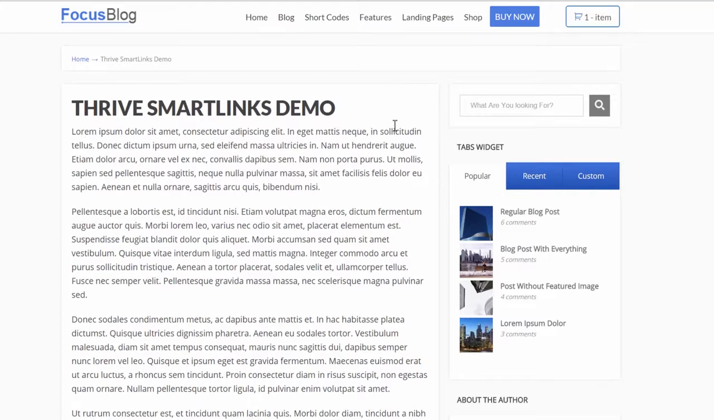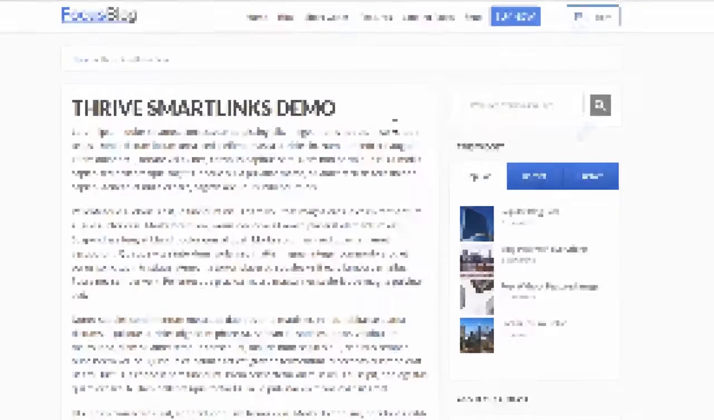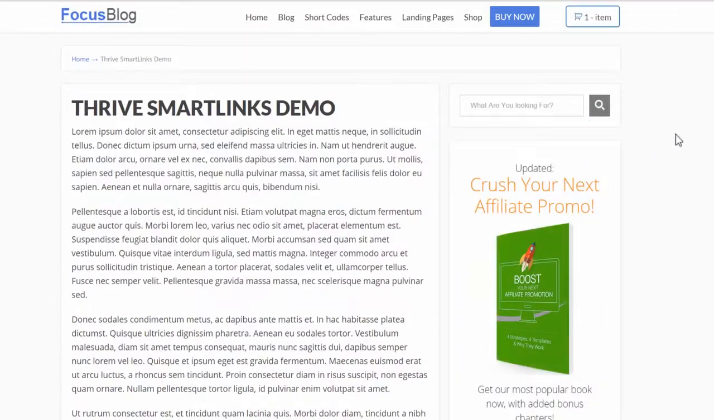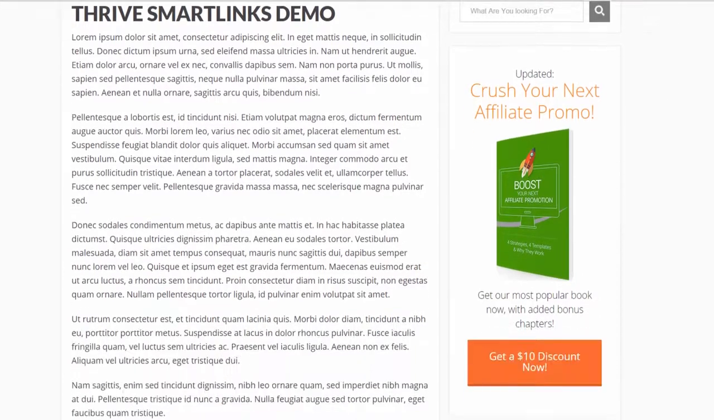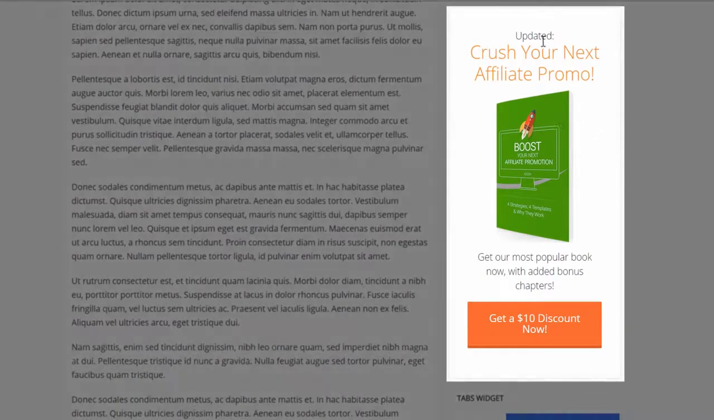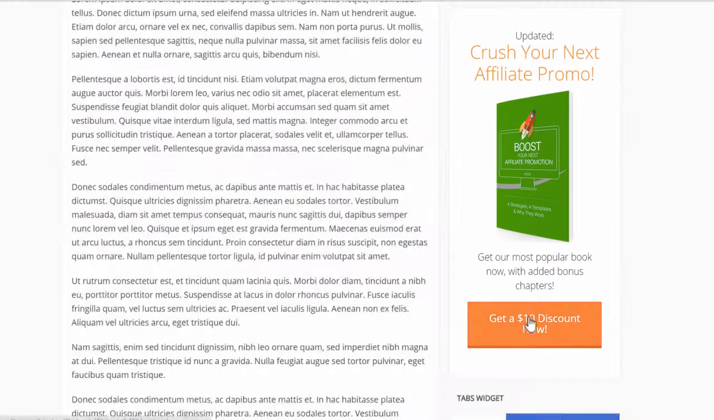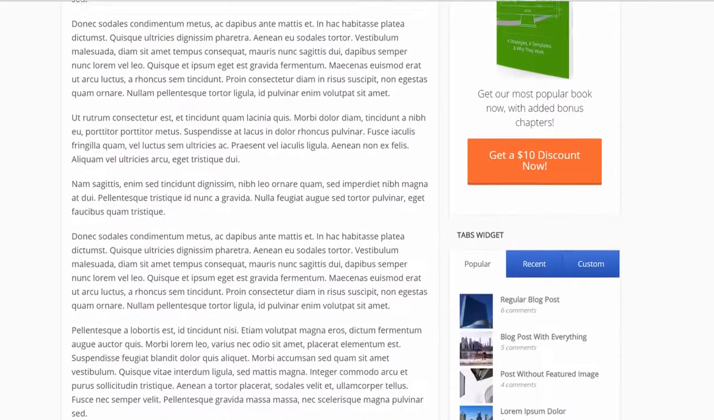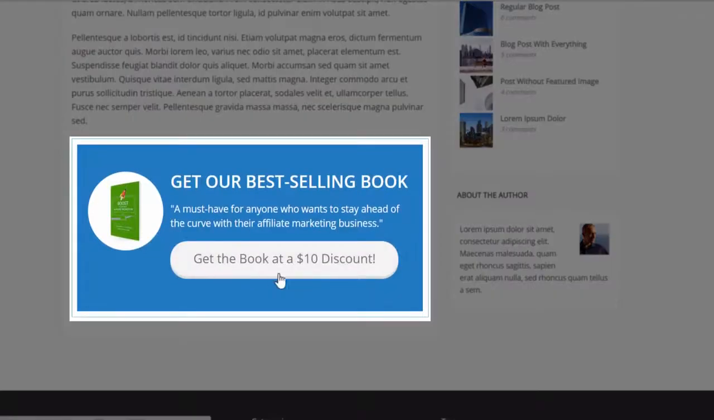But there is much more than that to Thrive Smart Links. Here's another example of a page setup with a special link. And here again, this is a link you can send to your existing subscribers. And here we can see we've got a different kind of content. So in the sidebar, we've got an ad for a premium product, right? In this case, an ebook. We're advertising an ebook. And then at the bottom of the post, we have the same thing.